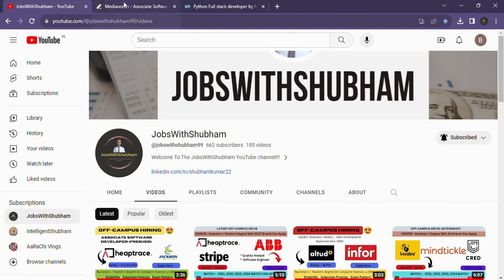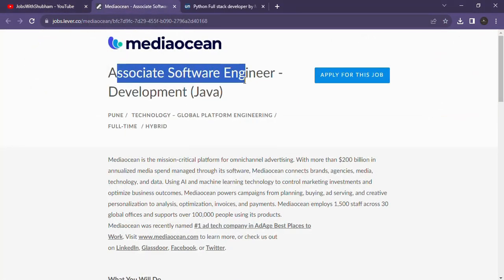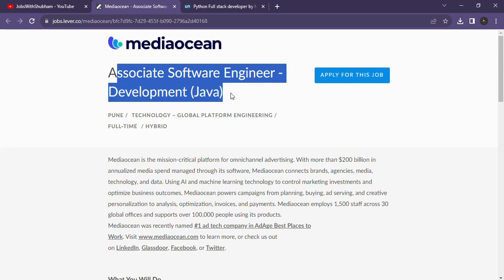Let's start. So this is the page of MediaOcean, and they are hiring for Associate Software Engineer for Java development, and they are hiring for Pune location. So let's talk about this company.